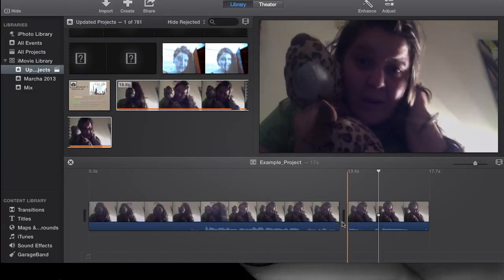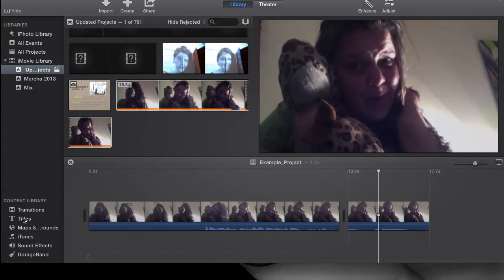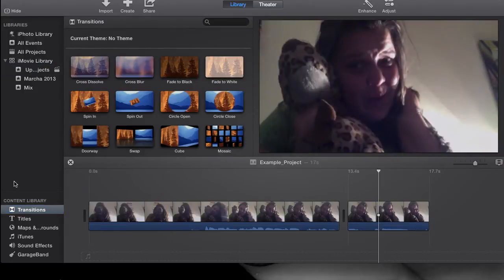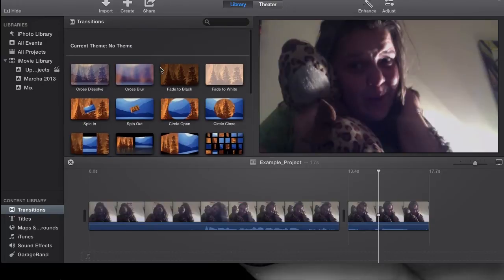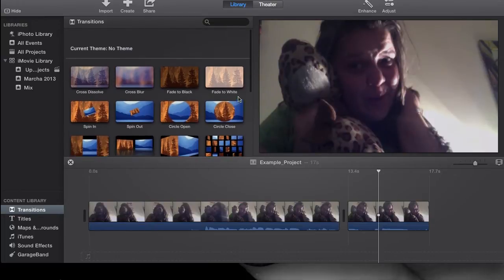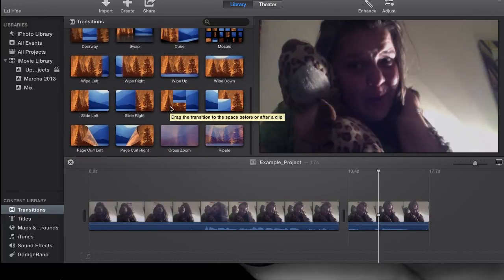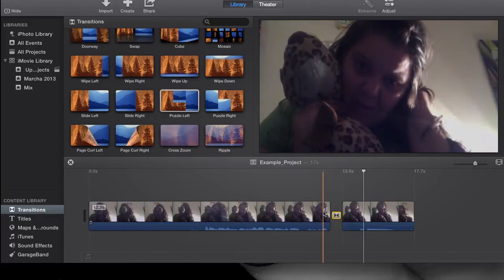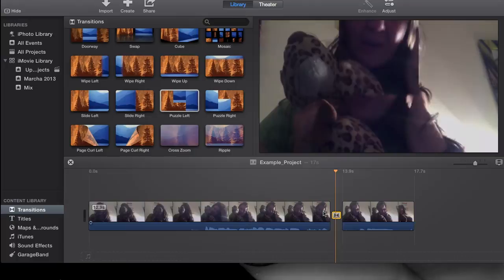Now, as you can see here, I have this little space. What I could do to make it look more attractive or better, I'm going to go ahead and insert a transition. As you can see, these are my no theme transitions. I'm going to go ahead and select the puzzle. You can put whatever you guys like. That's okay. And I'm going to go ahead and show you what that looks like.